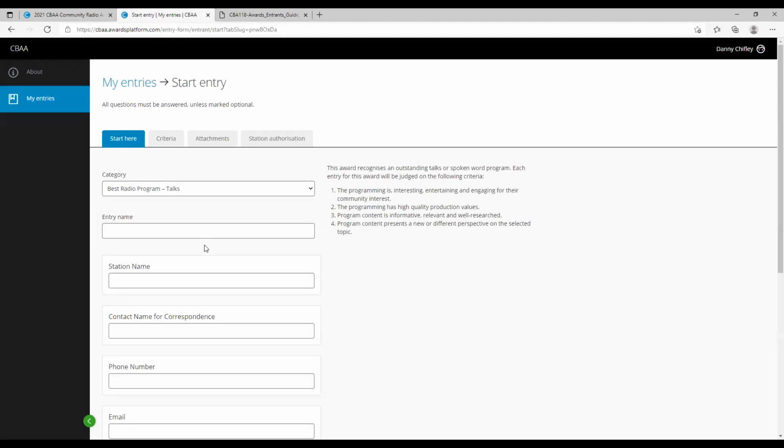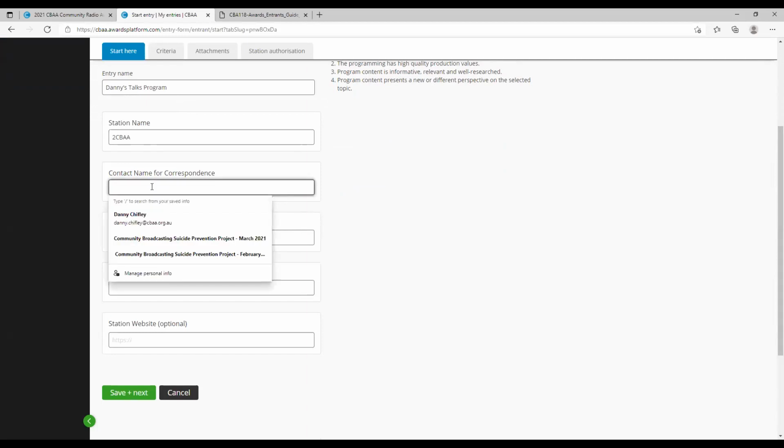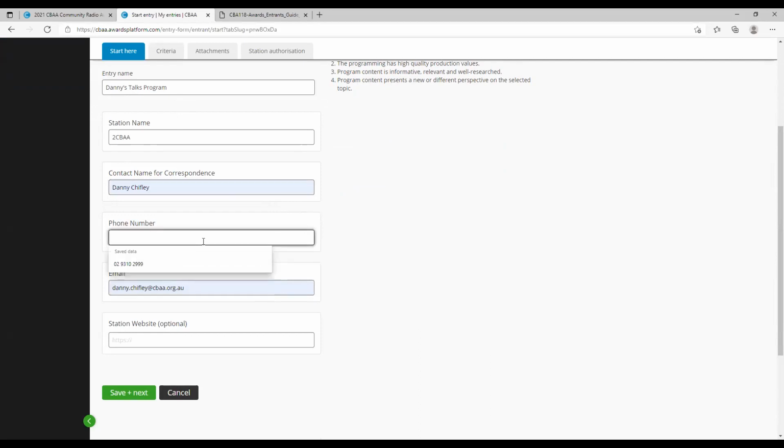This radio program talks. Entry name, Danny's Talks program. Station name, 2CBAA. And remember, in the station name, we acknowledge that stations have several identifiers for their station. Whatever your public knows you most by, please feel free to put that in there. For your select name for correspondence, you can either put your own name there or someone else from the station. And all of the other information there just to identify yourself.